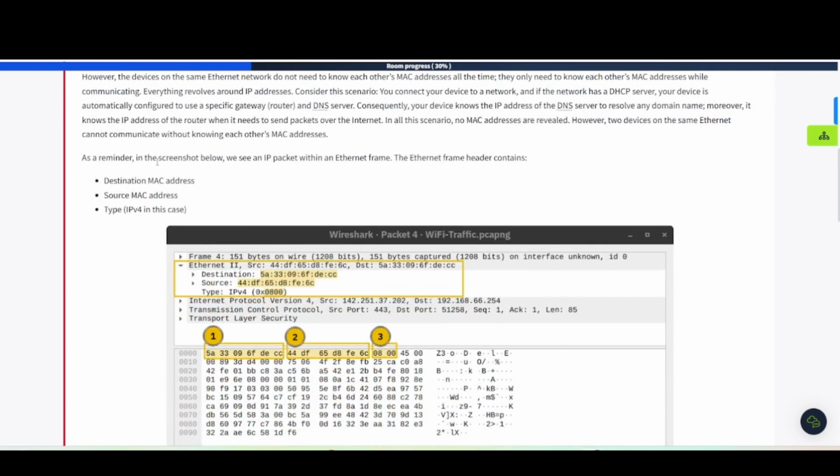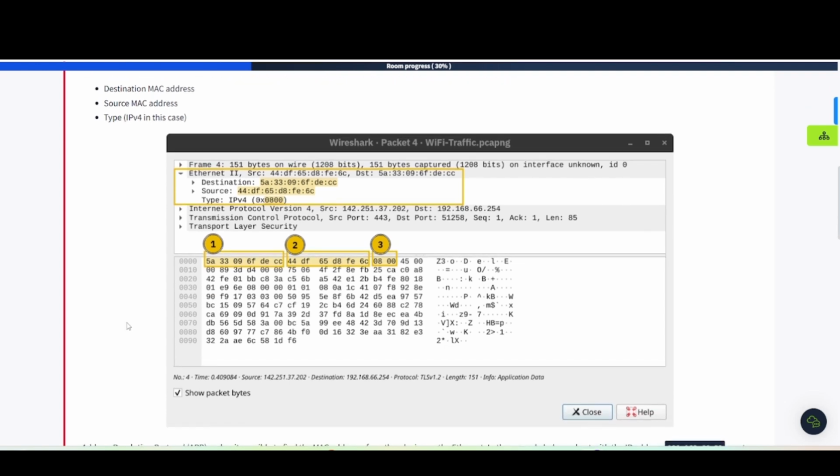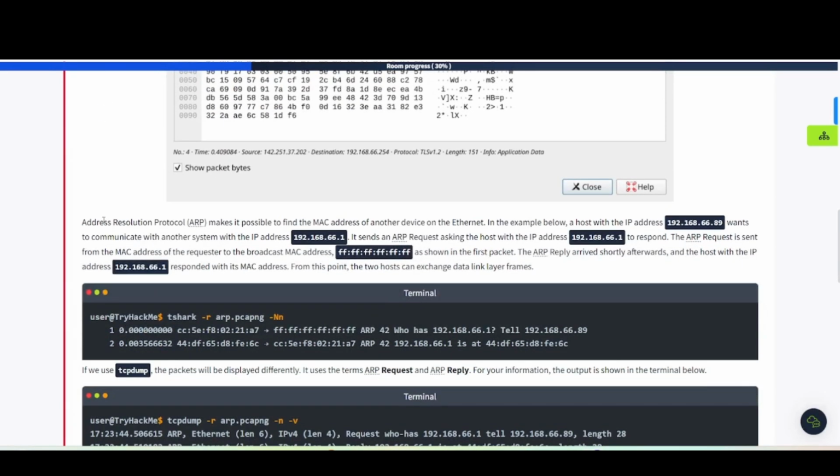As a reminder, in the screenshot below, we see an IP packet within an Ethernet frame. The Ethernet frame header contains the destination MAC address, the source MAC address, and the type, IPv4 in this case. So you can see that here. All right. So let's go ahead and continue on.